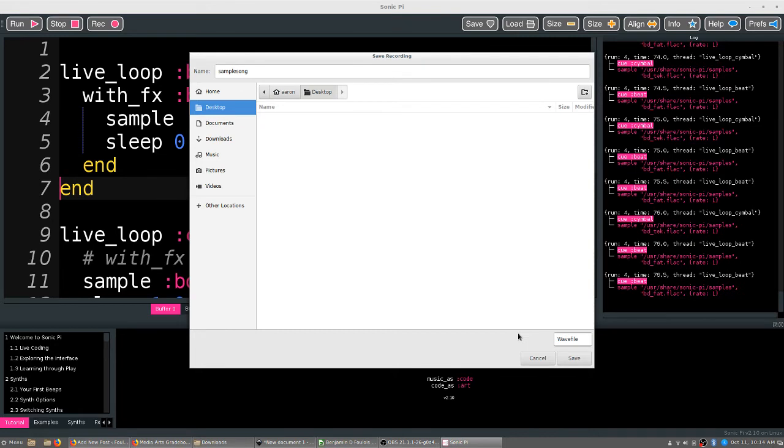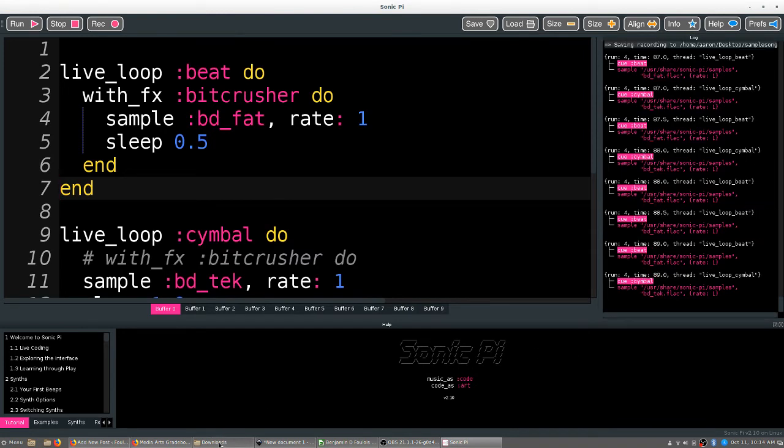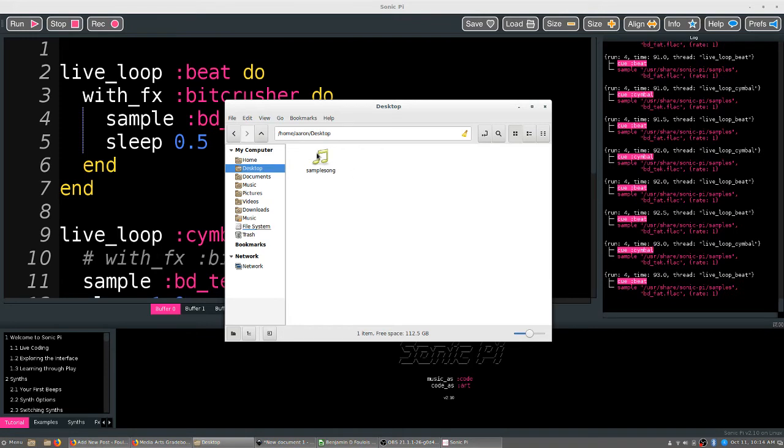By default it is a WAV file. I can't change that, so it's probably going to be a WMV file. Press save. I think I got that suffix wrong, but at this point I should have something on my desktop. Sample song, there we go. And what is the suffix for this?